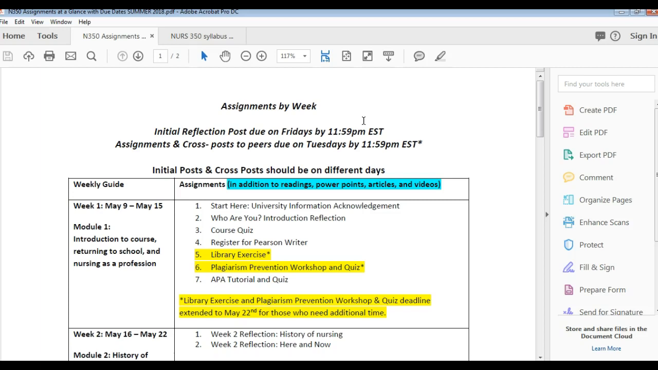But if you do notice on here, your initial reflection posts are always going to be due by 11:59 on a Friday. Assignments and cross posts to your peers are due on a Tuesday by 11:59 Eastern Standard Time. That little asterisk there basically means unless there's a different due date. There's only a few, just to kind of keep consistent to where people won't miss due dates.